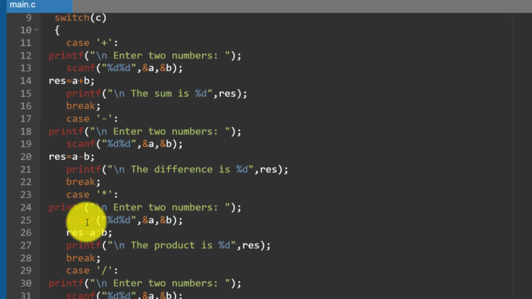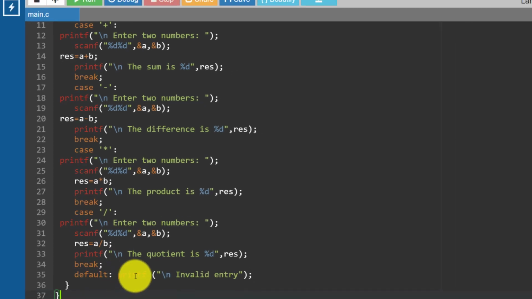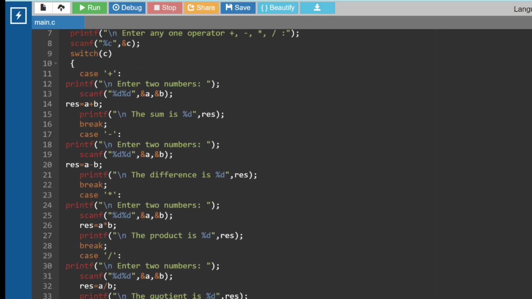If the user enters multiplication, that is, if it matches multiplication, it will execute the multiplication case. If it matches division, it will execute the division case. If none of the cases match, then default is there. By default it will print invalid entry. If I don't enter any matching case, then default is going to execute. So this is all about this program, that is, by using switch case we can implement this.